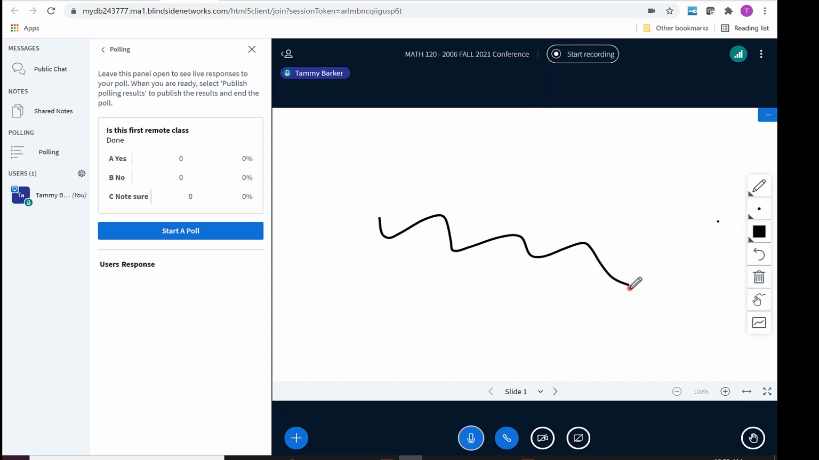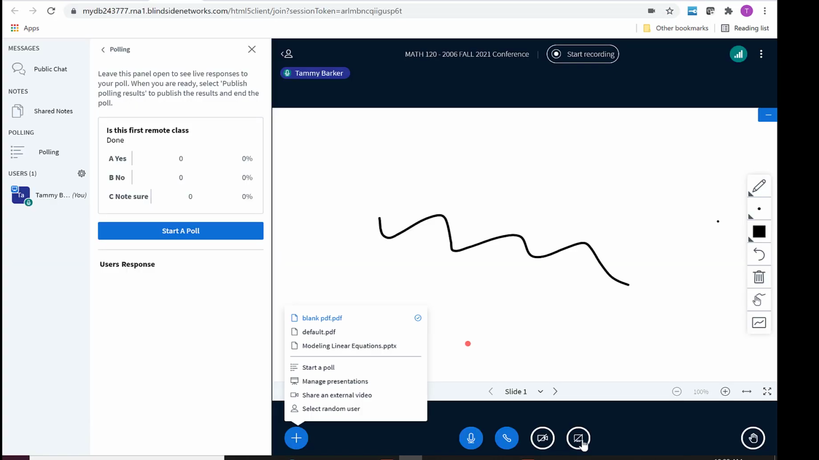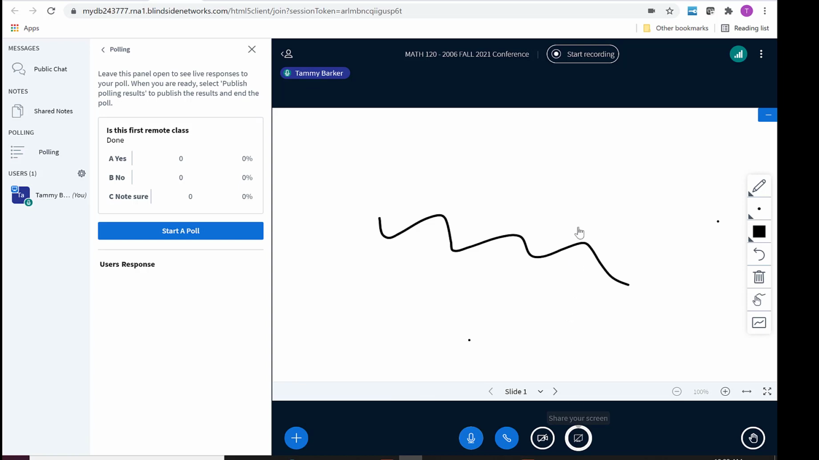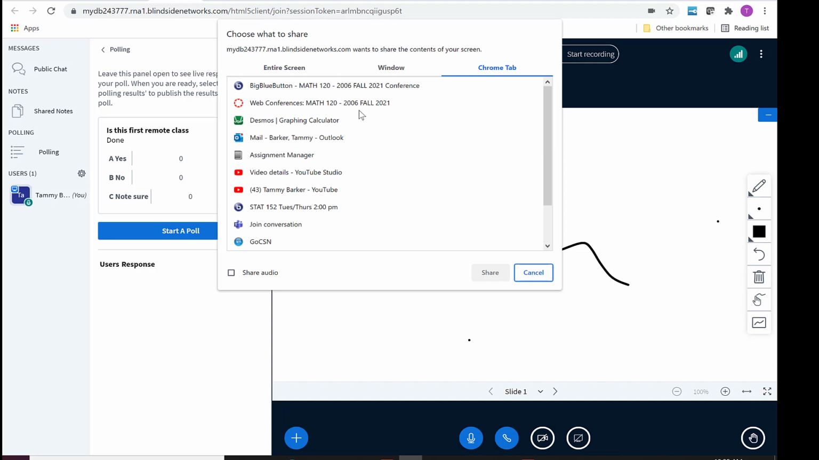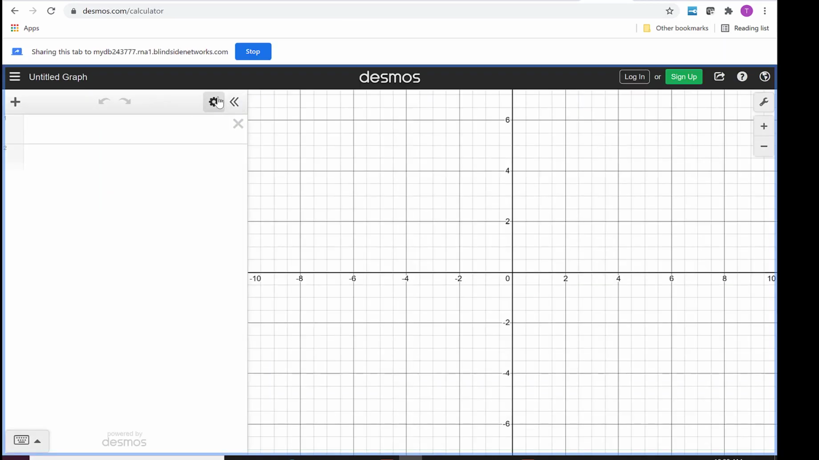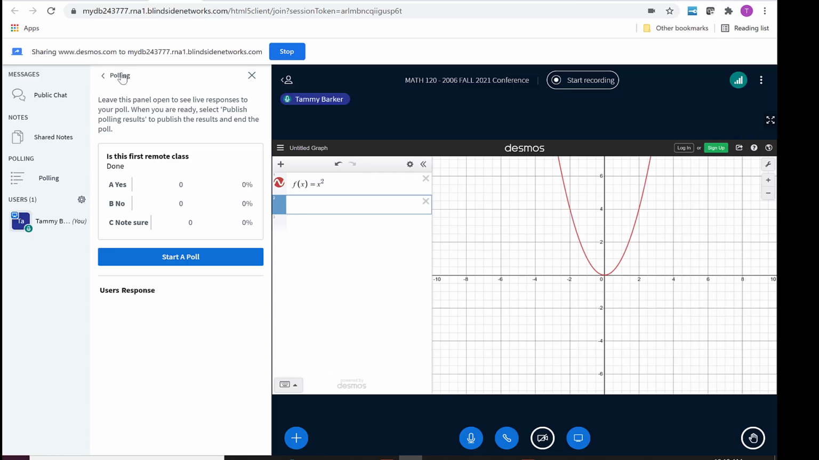I do end up sharing my screen to do graphing calculators a lot, so I can show my students step by step. Now I open Desmos as a window, so that means I would go over to share my screen, go to the Chrome tab, and then I would click Desmos, and then Desmos is going to be what they're seeing. So it does come over so that I can do stuff inside of it. Let's just graph a simple parabola. I go back to BigBlueButton and I can see what they're seeing.